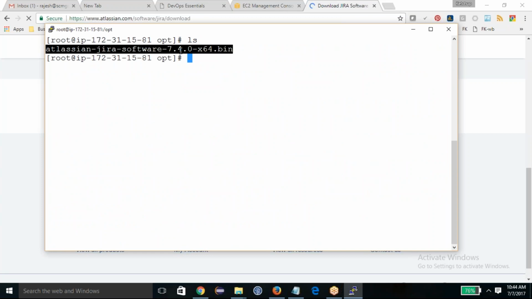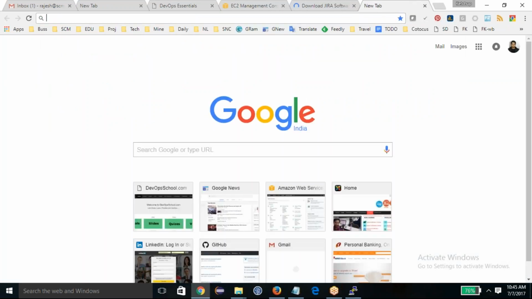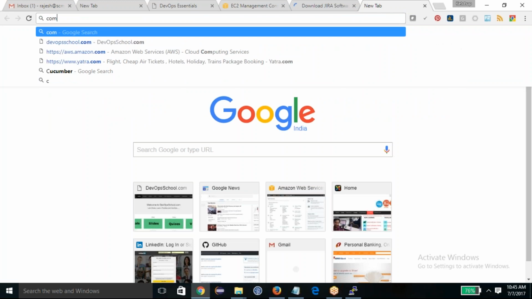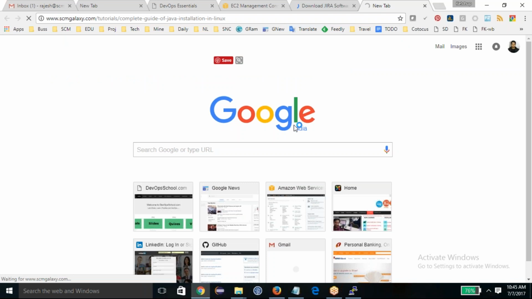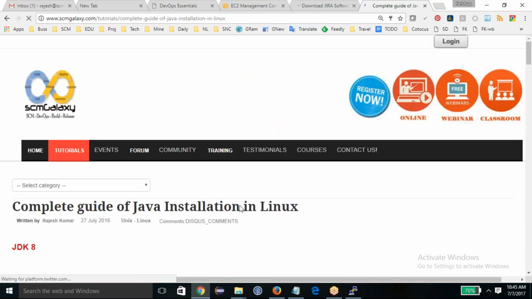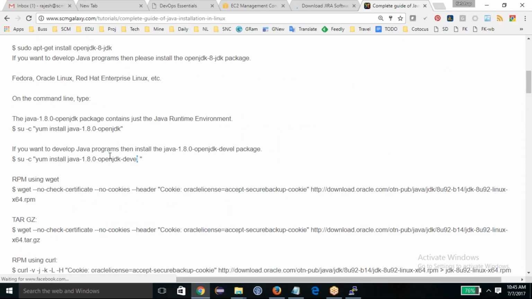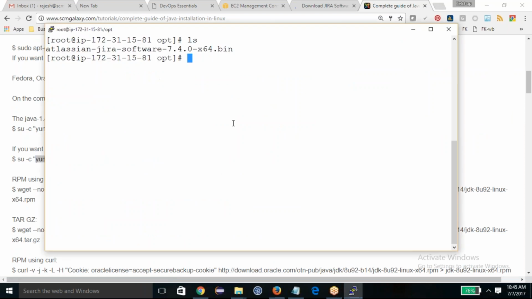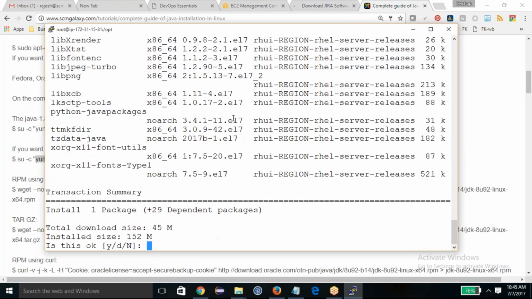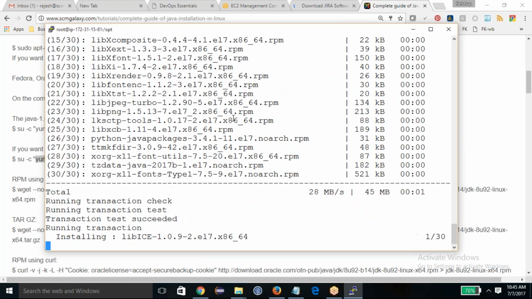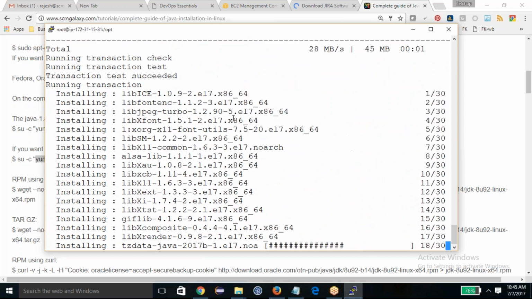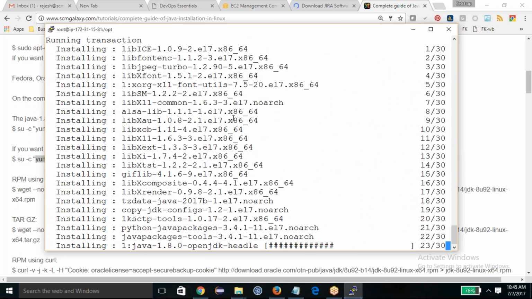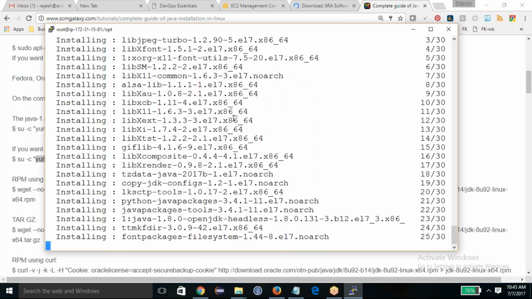Now Jira needs Java, so I need to install Java. Let me install Java quickly. I have a complete Java installation guide on semgalaxy.com, and I think I need Java 8, and I'm going to get it. My Java got installed in a few seconds. So now you can visualize the power of AWS. If you install Java on your local machine, it will probably take 30 to 40 minutes, but now I got this Java installed in a few seconds.